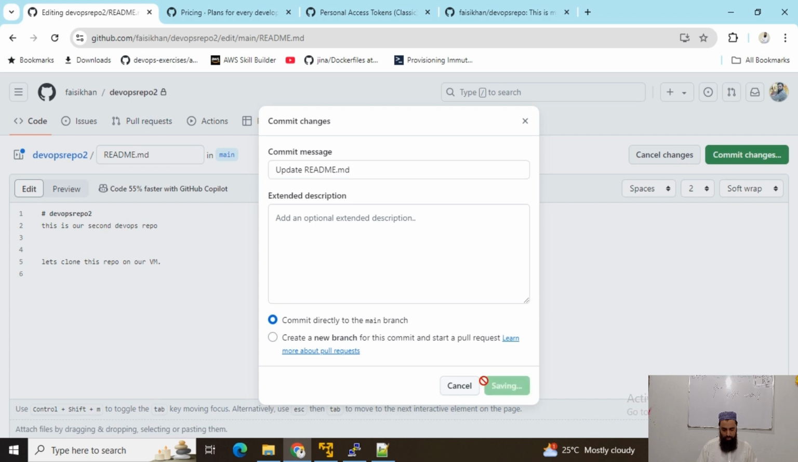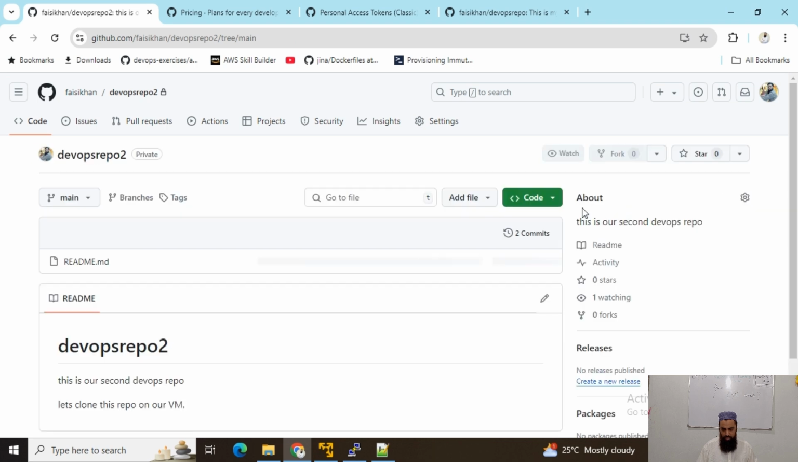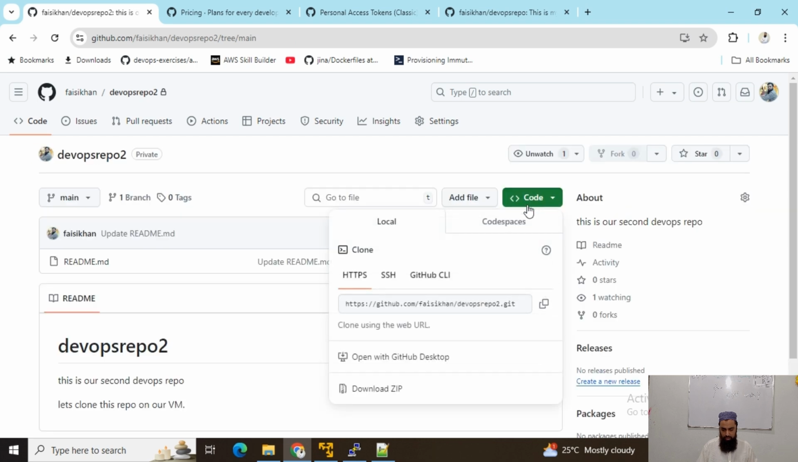Okay, I will commit the change. That's how we can commit. So our readme file has been updated. Now this is our main branch. Okay, and I will use this button, and we can have three types of clone options. We can clone via SSH, via GitHub CLI, and let's suppose I am using this option now because we have GitHub CLI installed.